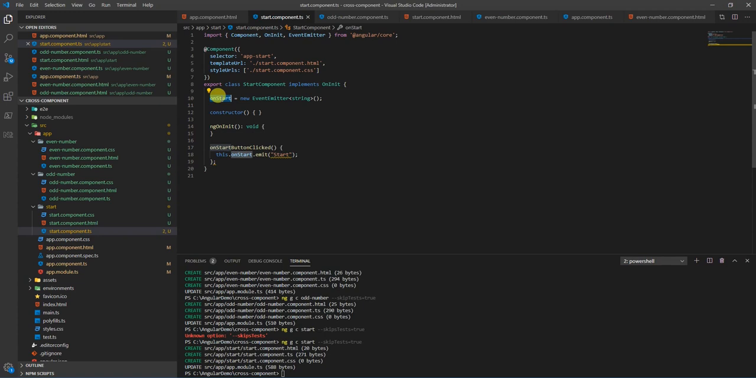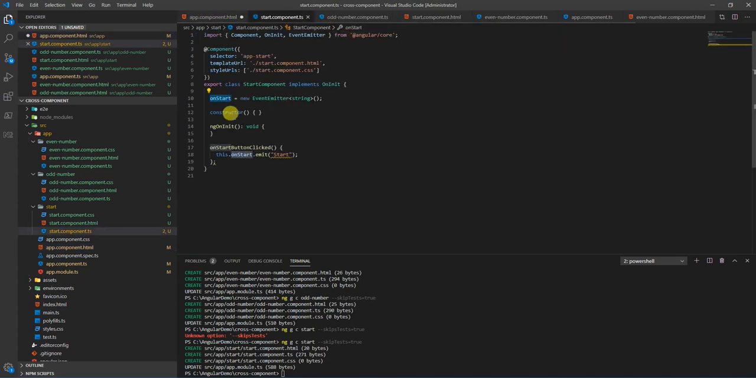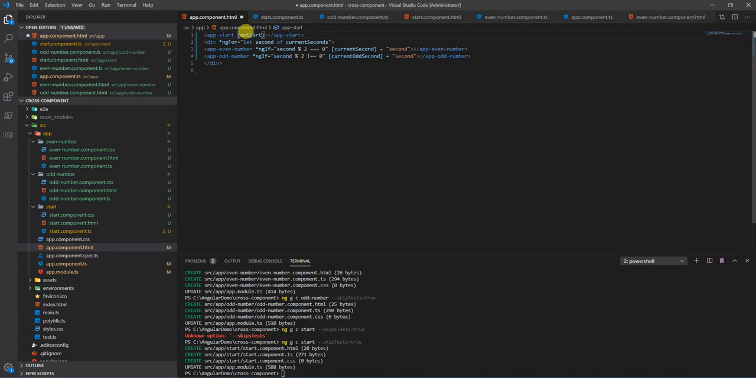Let me copy this onStart, go to the app component, and in app-start, this is where it is receiving the event. So when this event is triggered, it identifies that event onStart, and what I need to do is to call a function here. I'll say onStartClicked. And I should receive the data which I have passed. I can do it with $event.